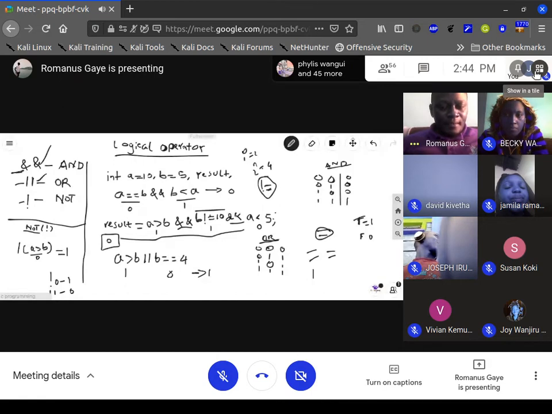See that? If 1 and 1 or 1 is a 1, a 1 or 0 is a 1, the 1, the 0, and the 1 will give us a 1. So this is the difference between OR and AND.